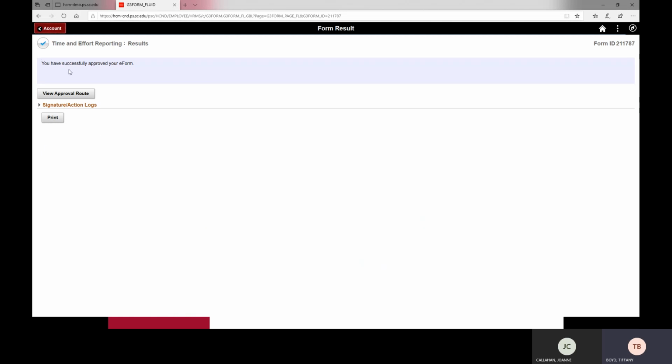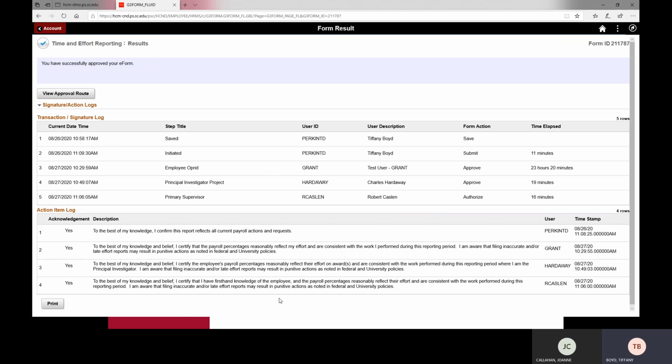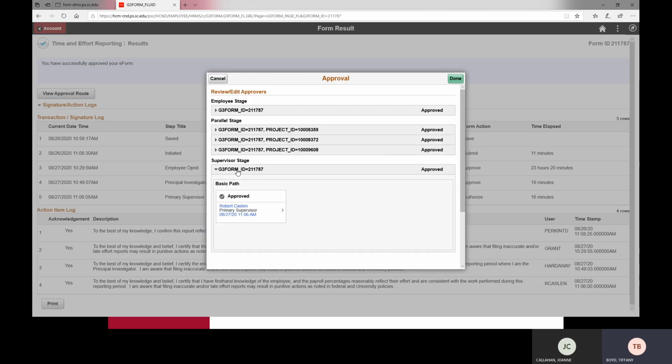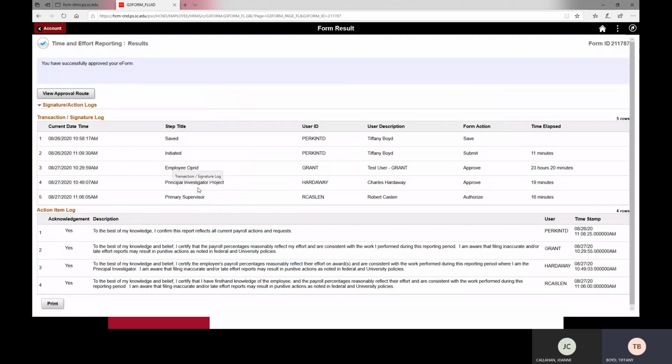And now you can see you have successfully approved the e-form. And you'll notice as supervisor, I had access to all the lines on that report to make adjustments. And if you open this up, you can see that now my acknowledgement has been logged, as well as basically my electronic approval. And if you view approval route, you can see now it is logged as approved. And so at this point, the report is considered complete and fully executed.